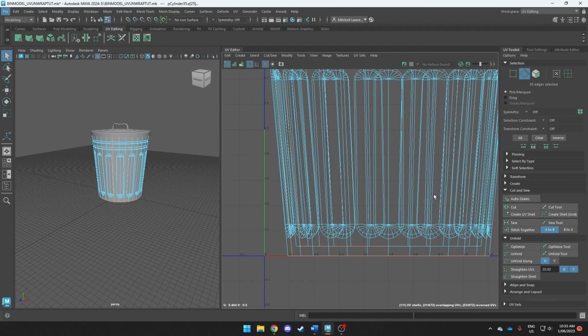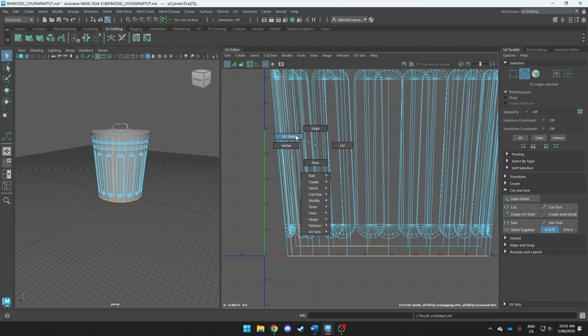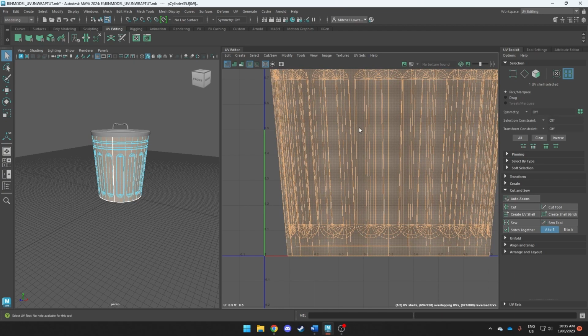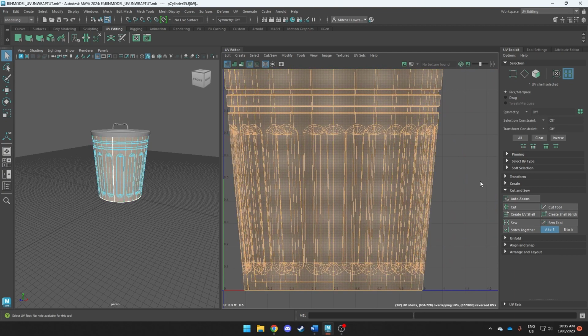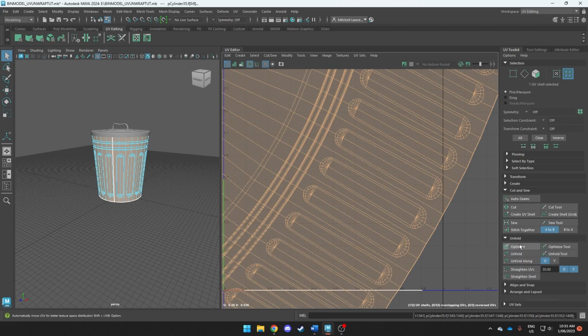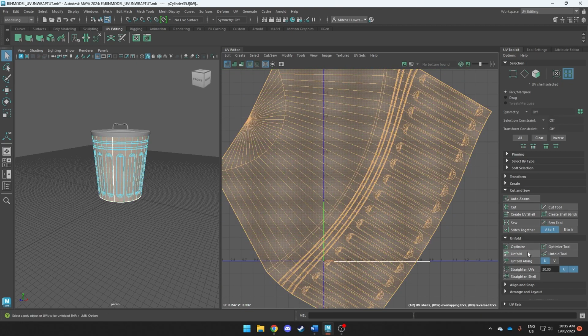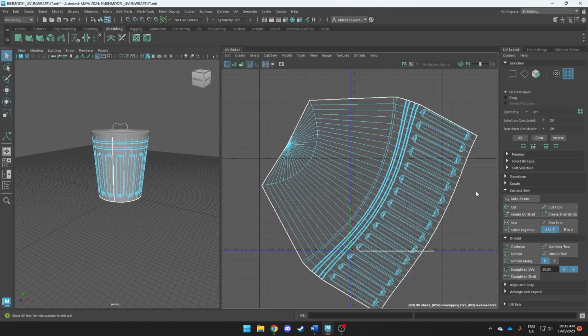And then I can come over to the side here. So initially it's going to be like this. So under cut and sew, I'm going to click cut. Then I'm going to hold right click and then go to UV shell, which is going to allow me to select the UV, and then come underneath unfold. I'm going to do a process of unfolding and optimizing and going back and forth like that. As you can see, it's automatically seamed all of the edges together, and there's no need to go back and forth like with the automatic selection.